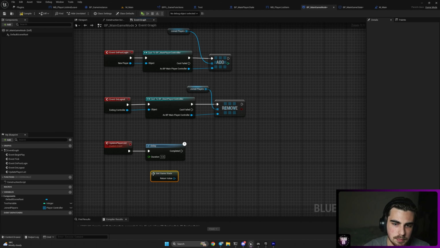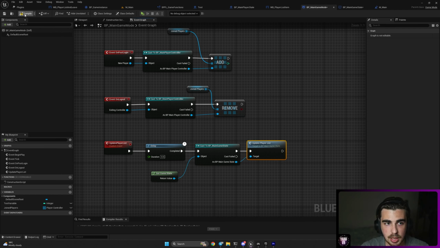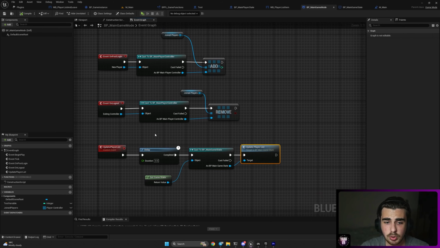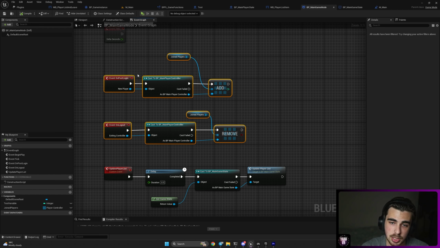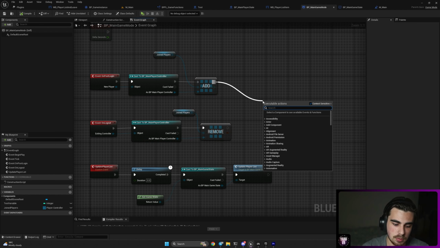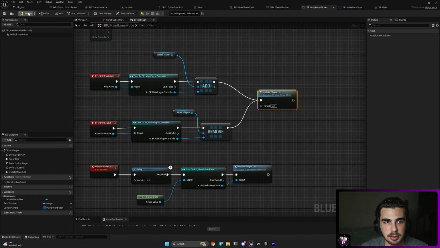So get game state, cast to BP main game state, and update player list like this, and hit compile and save. Now this update player list we need to call when someone logs in and when someone logs out. So let's go ahead and call update player list in both of those functions like this. So hit compile and save. Now let's go ahead and test it out.